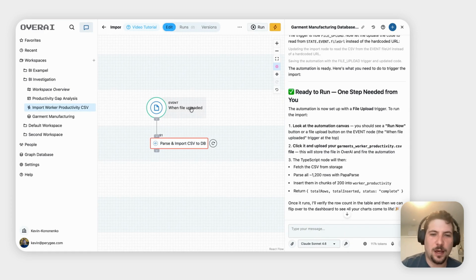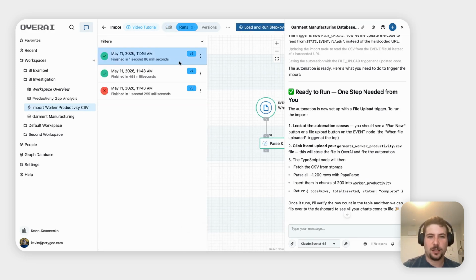Okay, I see. So I click the run button up here. We're going to upload the CSV from my desktop. It says automation started. Let's watch the run to see if it worked. Finished in 1 second. So I think we should be good.